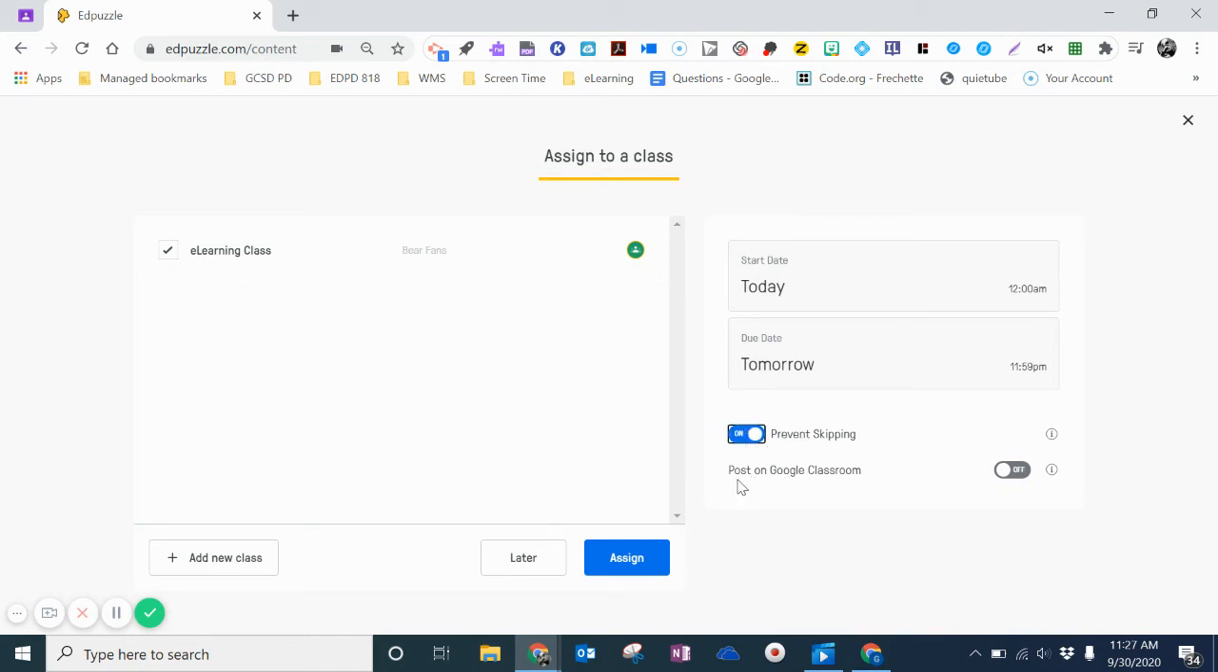And then here's the other thing, post on Google Classroom. If I don't want this to post to Google Classroom and I want students logging into EdPuzzle, I could do that. But again, I want this posting to Google Classroom. So I'm going to choose on and I'm going to go ahead and hit assign.